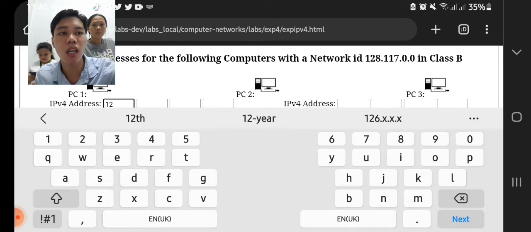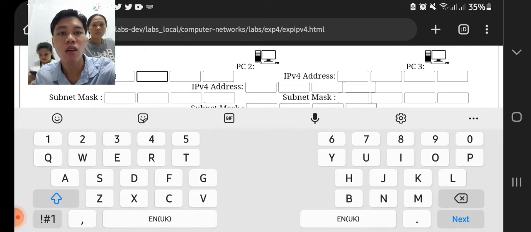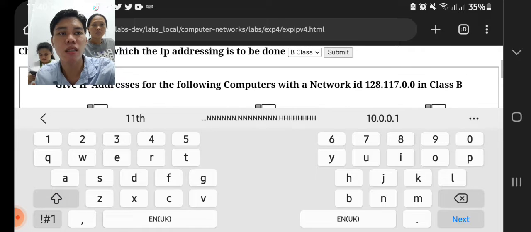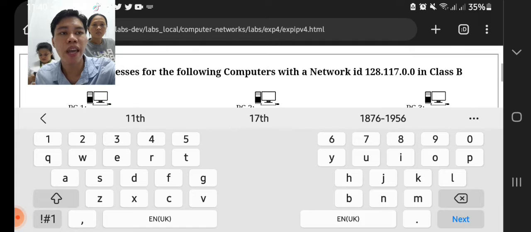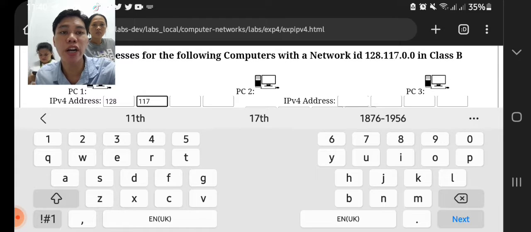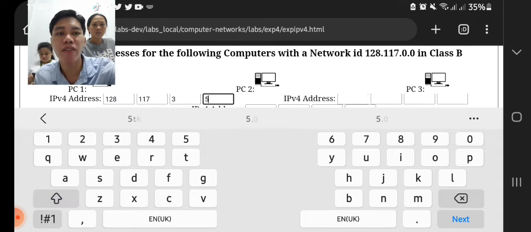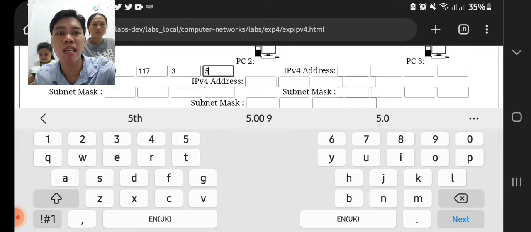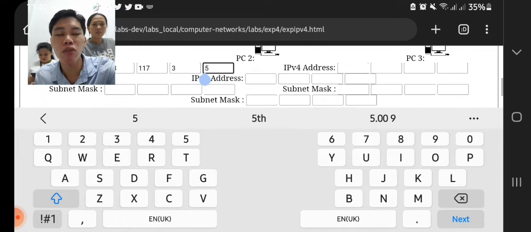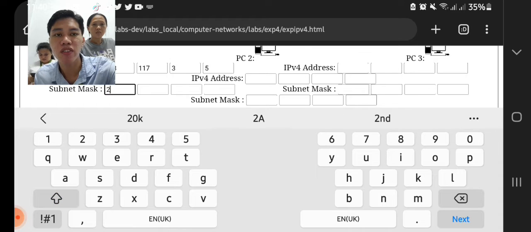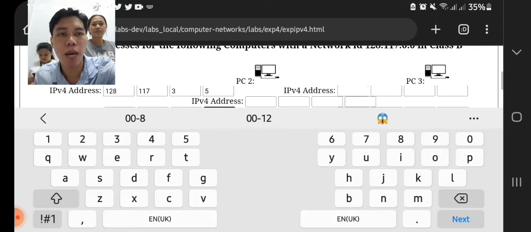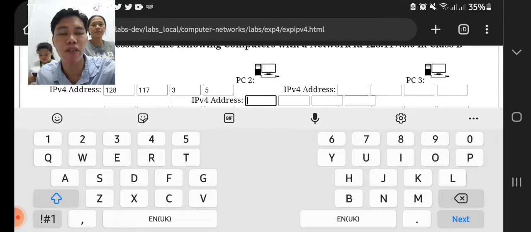128, then 117. Then 0 man siya ang next number, imo ra kan siya butan ng ini number. For example, 3 and 5. Then ang subnet mask is diyan naman kita sa class B, ang ato ibutang diri duwa na siya ka 255, then 255, then 0, 0.